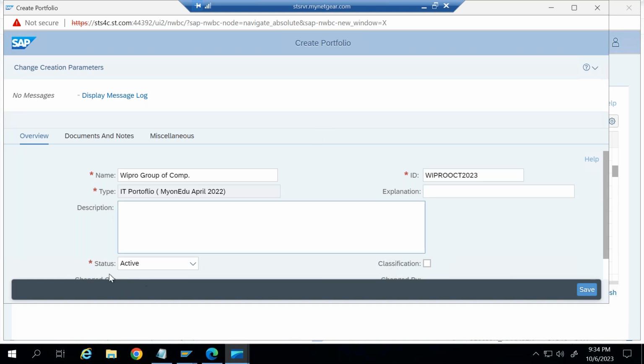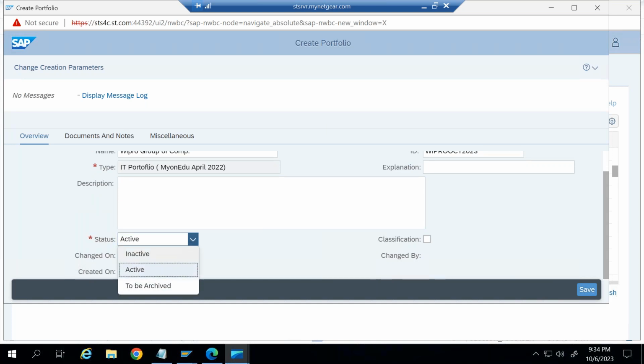Here status we can activate or deactivate or set to be archived. As we are creating it now, we'll select active. If we are going to inactivate this portfolio in future, we just need to set this status to inactive. To be archived, once we are going to archive, there is a program which will be executed to archive all these portfolios. So this status has to be set to be archived. Then only it will be considered for the archive program.